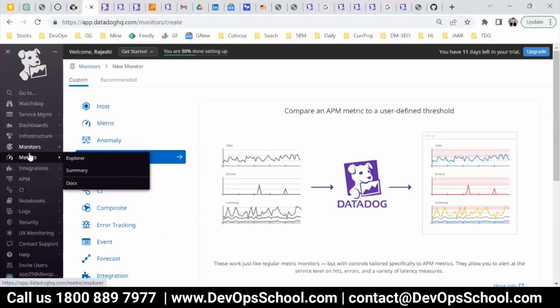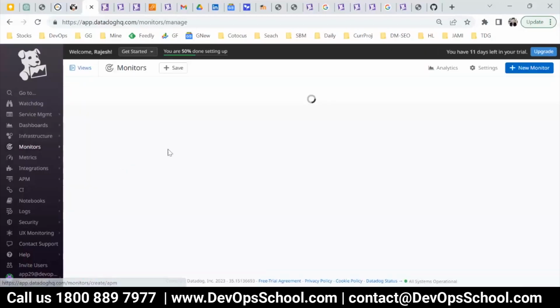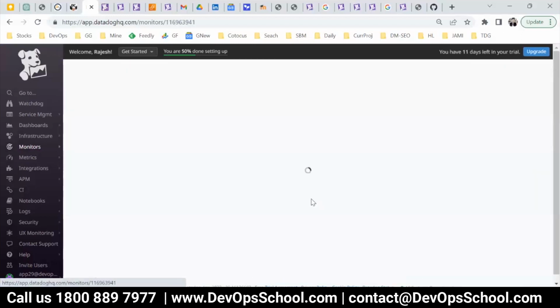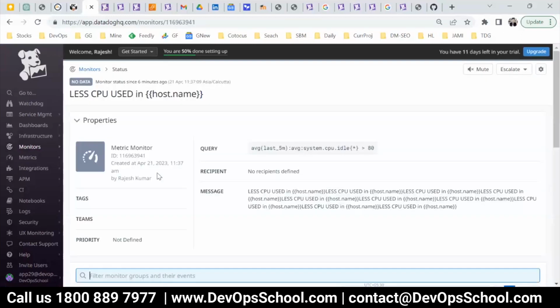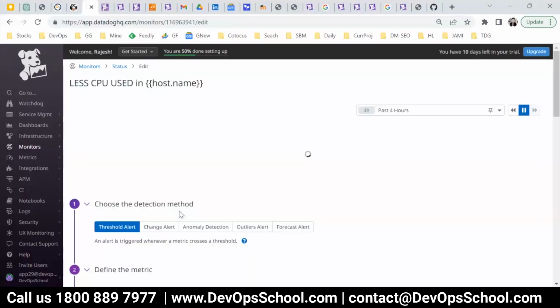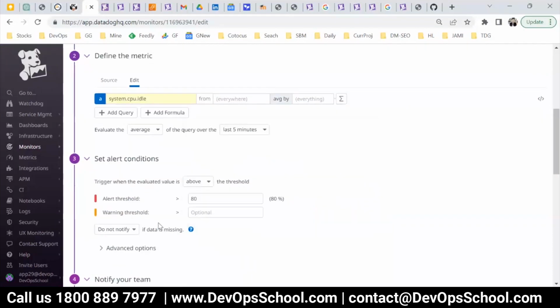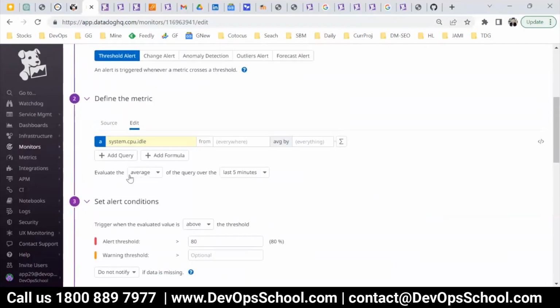So let me go to the one which I set up earlier, less CPU used. Here, if you edit this and if you see, this is the metric from an average by evaluate: look at the last 5 minutes of data, average, minimum, maximum, sum. So immediately you will not get alerts, that's what I'm saying.